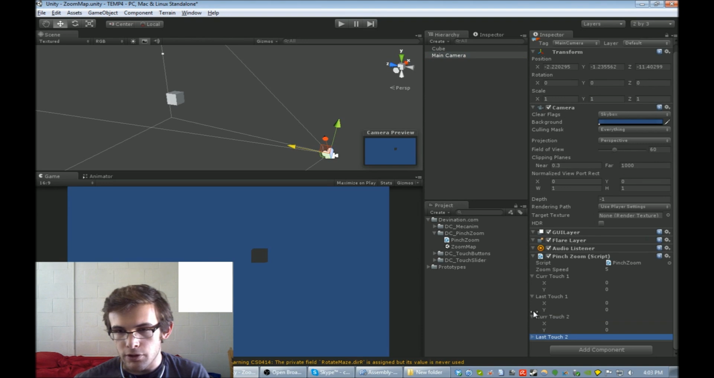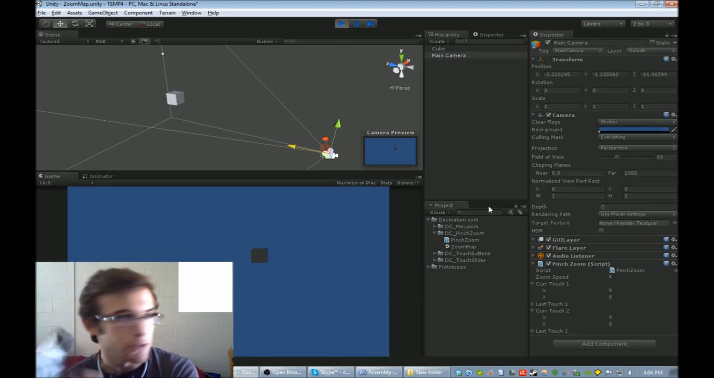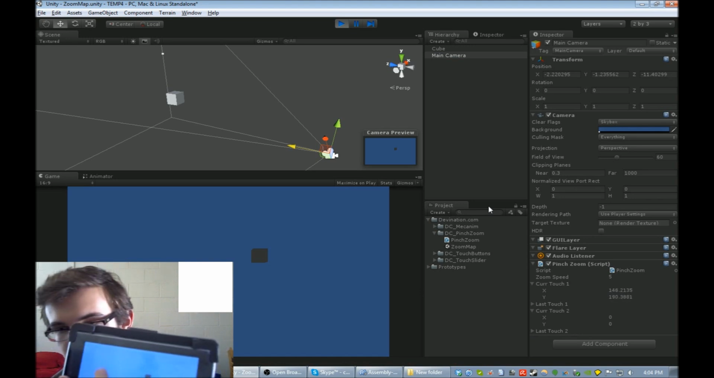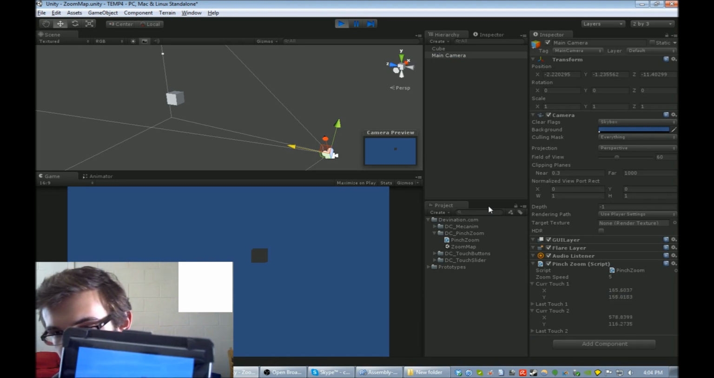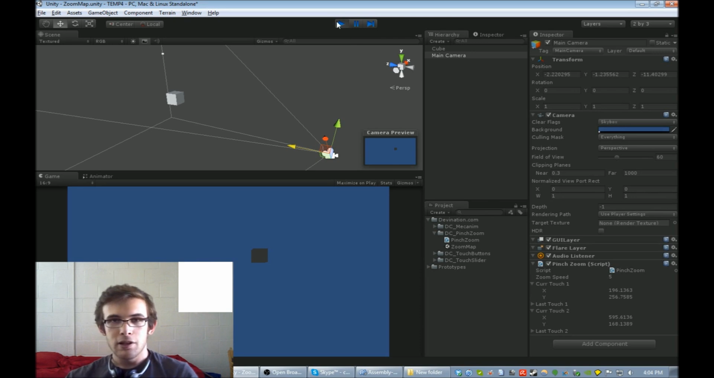Right, so we're not using the last touches yet. We're just going to look at current touches, and if I play, it should fill in those values. Yep, so it's getting current touch 1 and current touch 2. Alright, cool, so that's working.